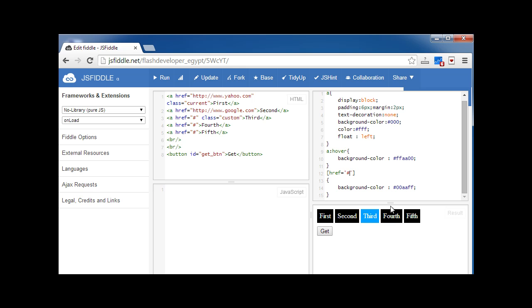We search for an href that is equal to hash, and we click run. You'll see that the last three items here apply the custom style. Okay, you get the point. So the first type is that we want to search with an attribute only. The second type, we want to search with the attribute and value.